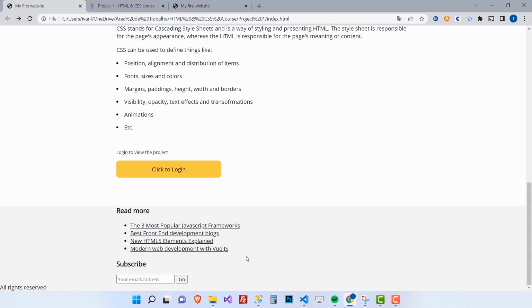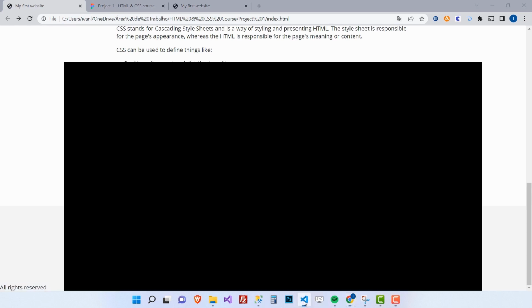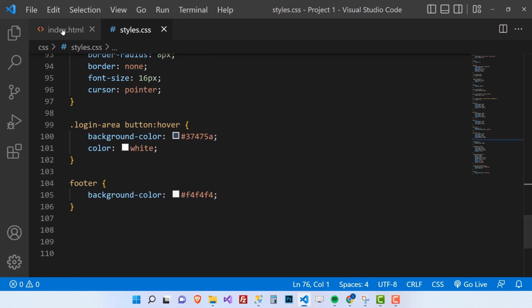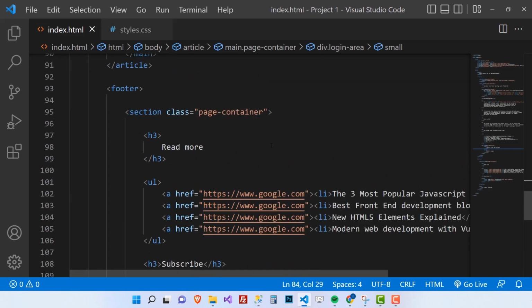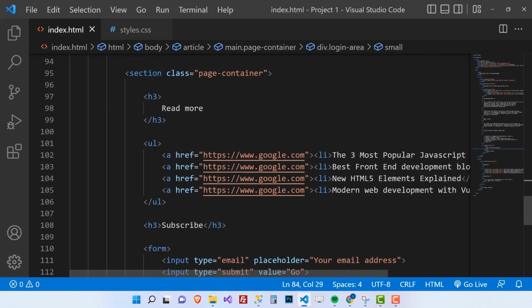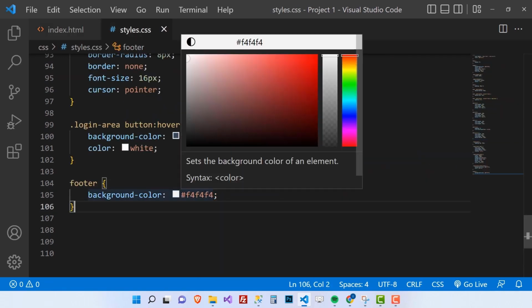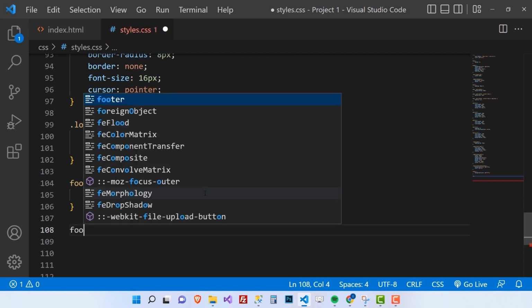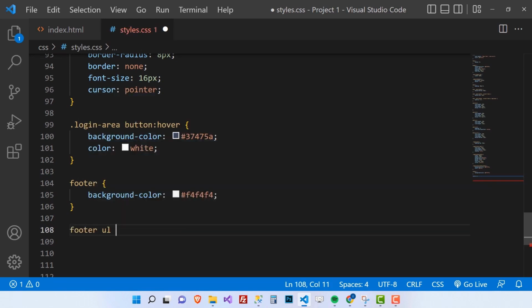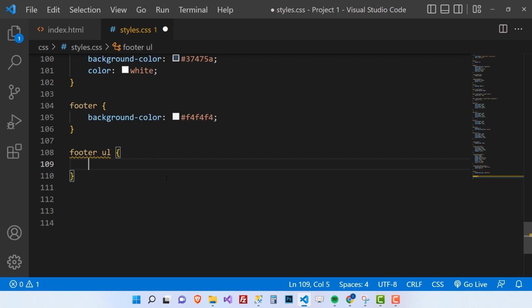So let's start with the list of links. Let me go to Visual Studio Code. This is inside the footer and we have a UL. Since we only have one list inside the footer, we can just do it like this: footer UL. If that was not the case, it would be good to add a class to this list.